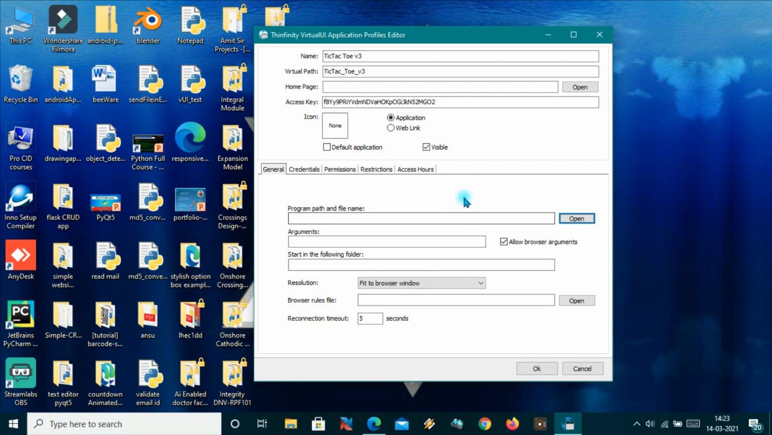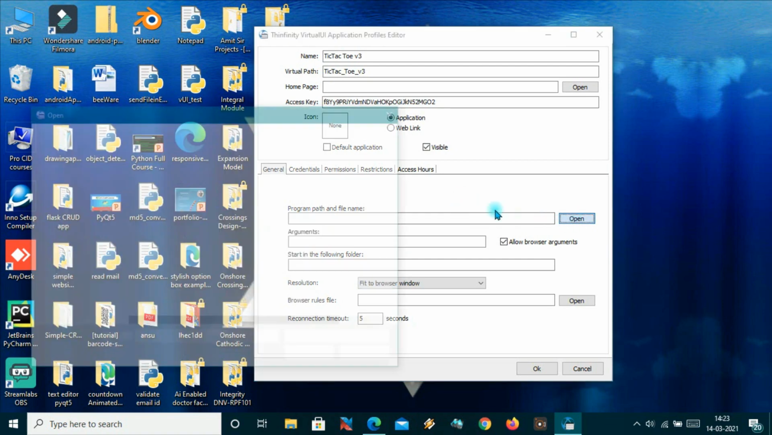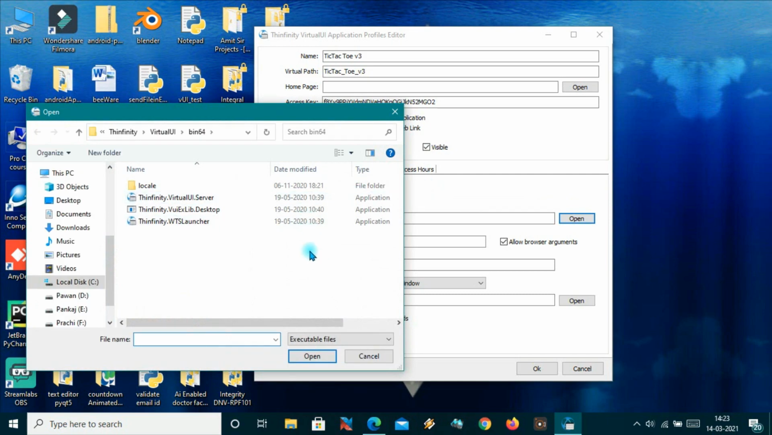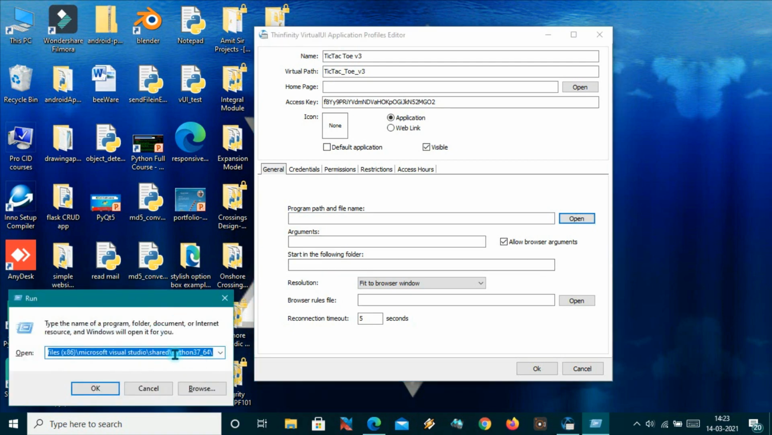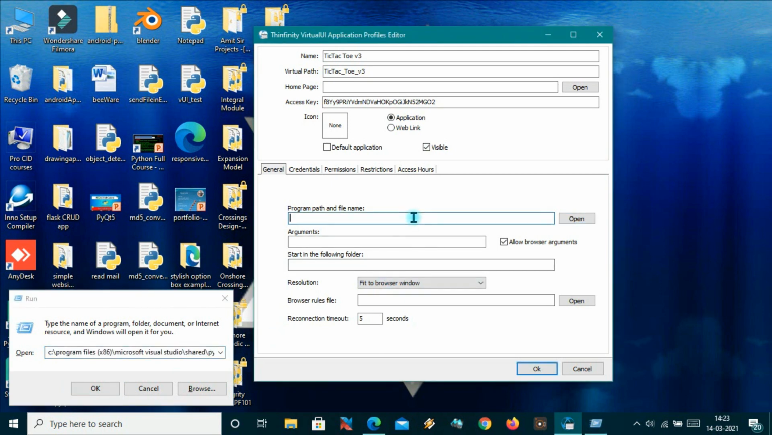But here we will learn how we can run our Python applications on a web browser. So I will pass here the path of Python. So I have Python. When I go to this location by pressing Win+R, it will open the run command, and I will copy it and paste it here.